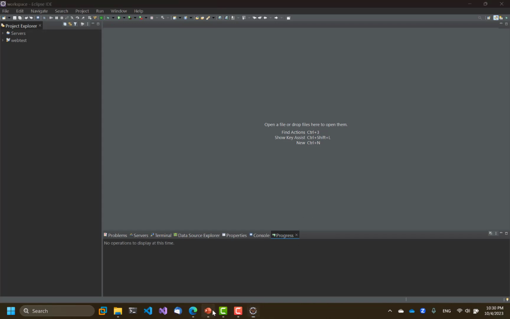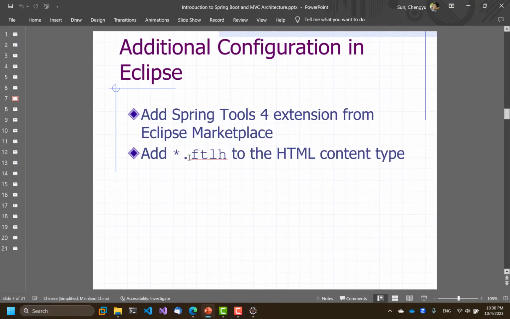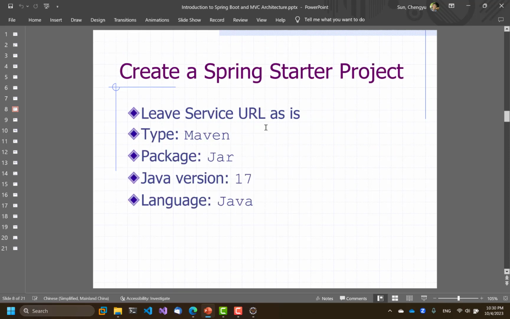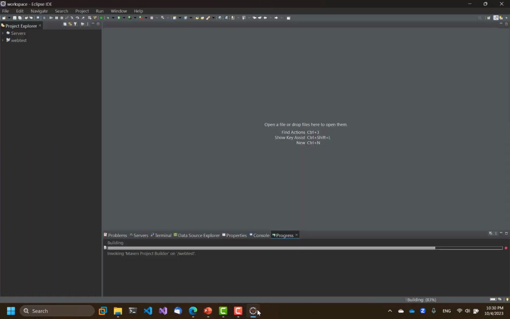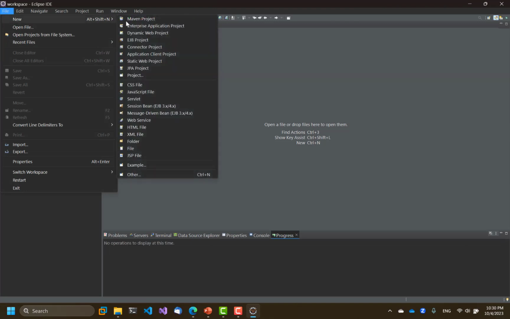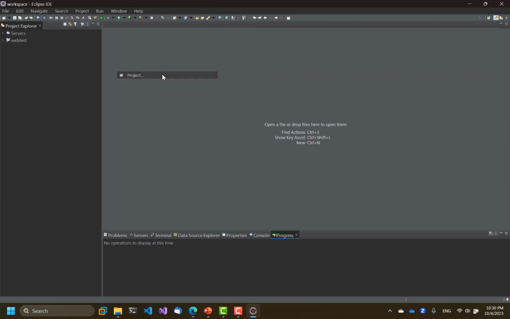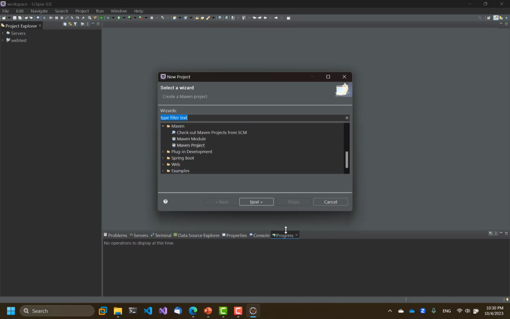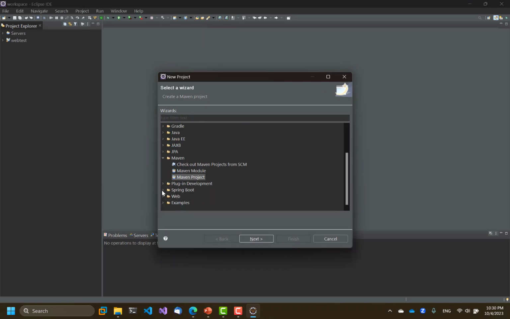Okay, so now we have completed the first step, and we only need to do this once. Later on, we no longer need to do it when we create more Spring projects. So now let's create a Spring project. In Eclipse, we'll select New Project, and after installing the Spring extension, we can see that there's a new project category here called Spring Boot, and underneath we'll select a Spring Starter project.